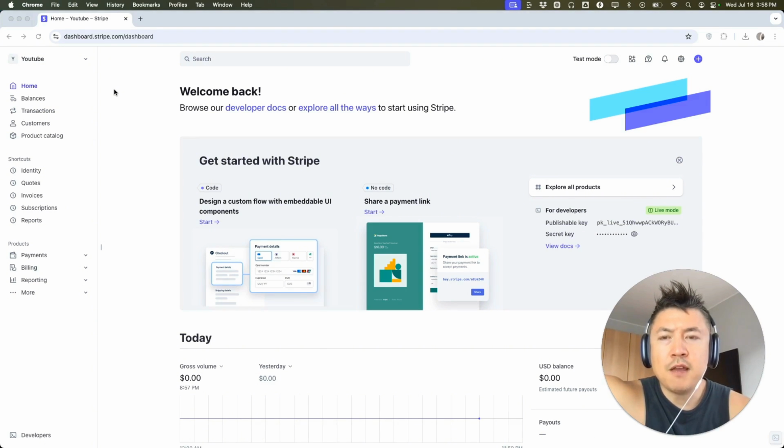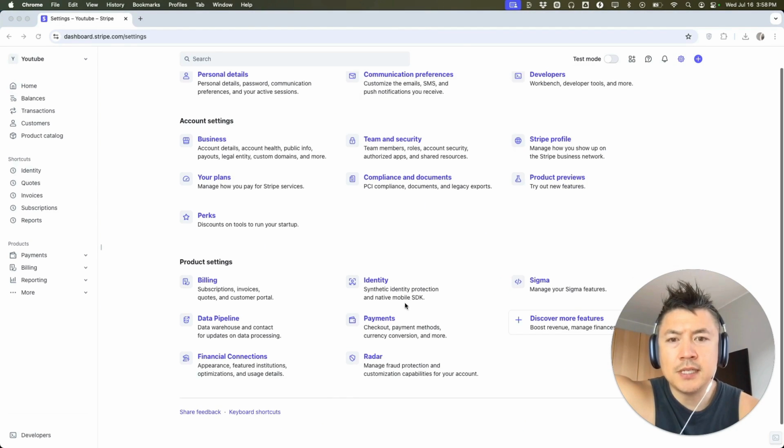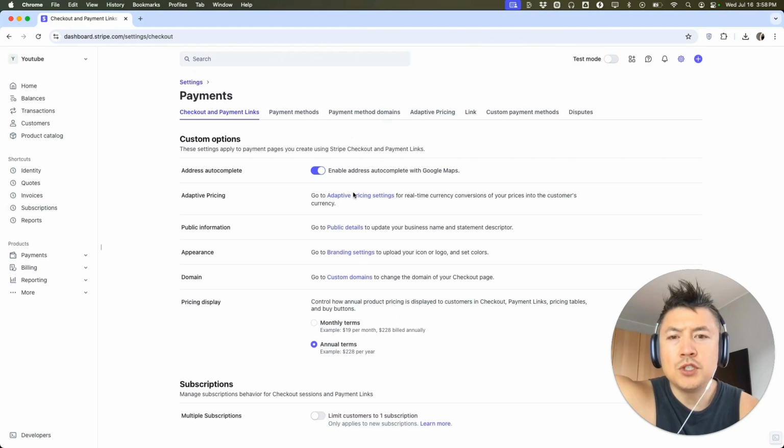Now here on the home screen, if you want to enable Affirm payments in your Stripe account, you're going to click on this gear icon here on the top right. Once you do that, you're going to scroll down until you see this button here called payments. It looks like a wallet. Once you do that, you'll see these options here at the top, but you want to click on payment methods.